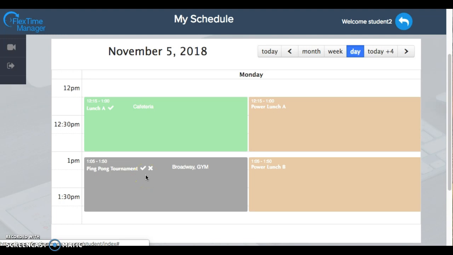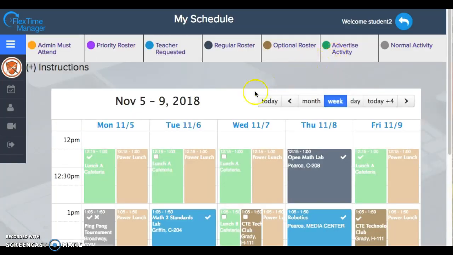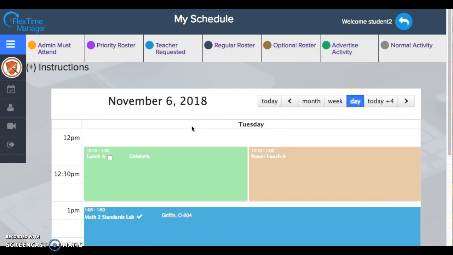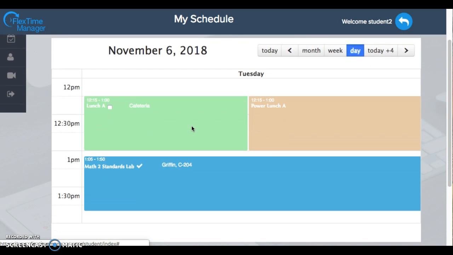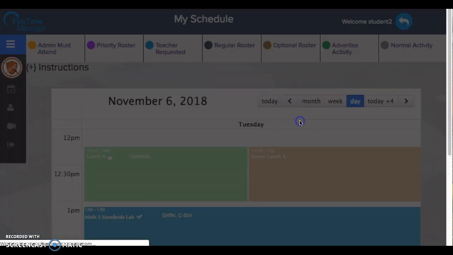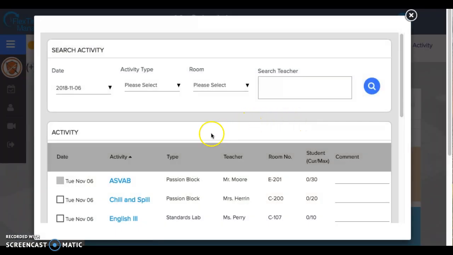When you're ready, let's move on to Tuesday. Transition back to the week view and click the blue text for Tuesday, November 6th. This student is assigned Math 2 Standards Lab during Power B and would like to attend a passion block during Power A. To view the available sessions, we repeat the same steps.